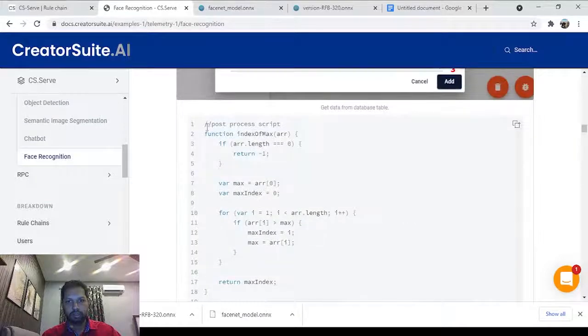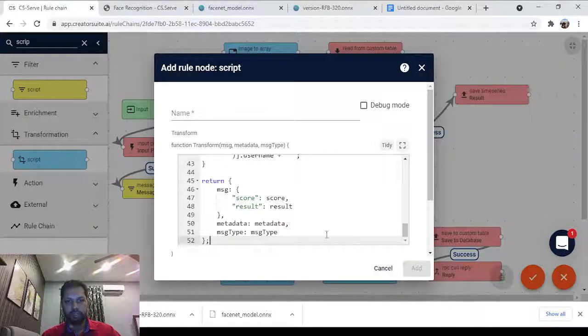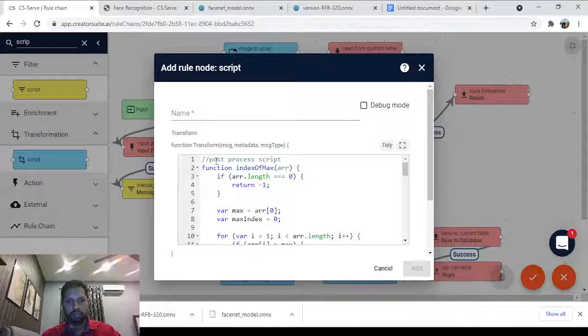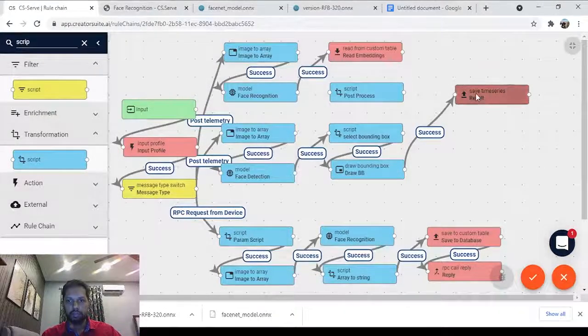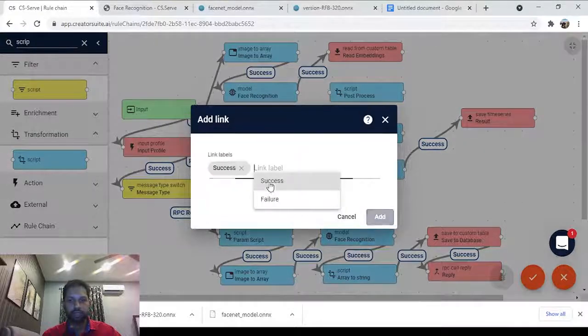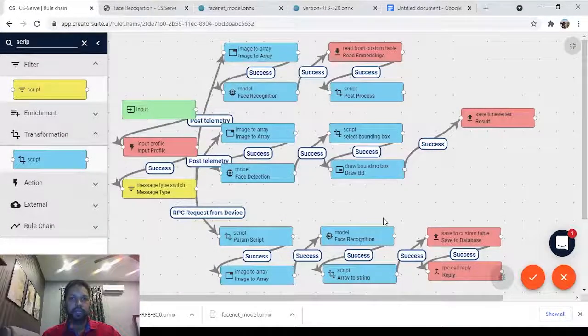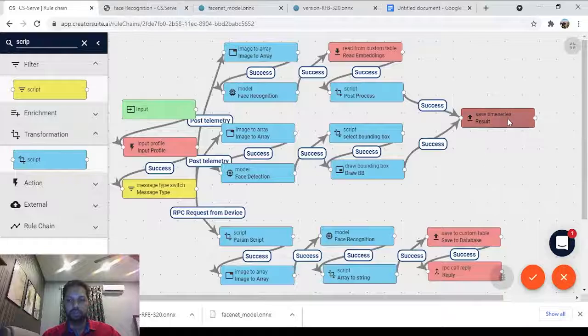Yeah, we got the script here. Copy the script, go back, paste the script, post process, add, connect. So we are almost done here now, right? Almost done. Success. Okay, so we are done here. Finally, we just join it to the save time series node. Success, which will give our results.